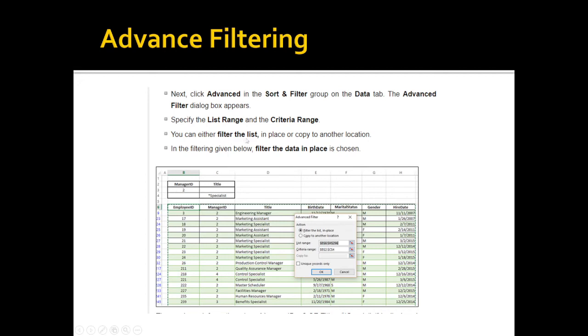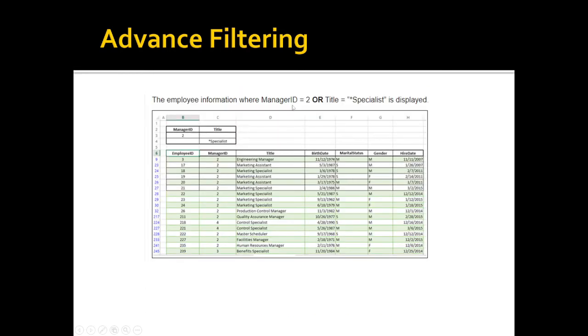You can either filter the list in place or copy to another location. In the filtering given below, filter the data in place is chosen, so this one. The employee information where manager ID equals 2 or title equals specialist is displayed. So we have here specialist. It contains specialists or their manager is number 2. So these are specialists or their manager is number 2.